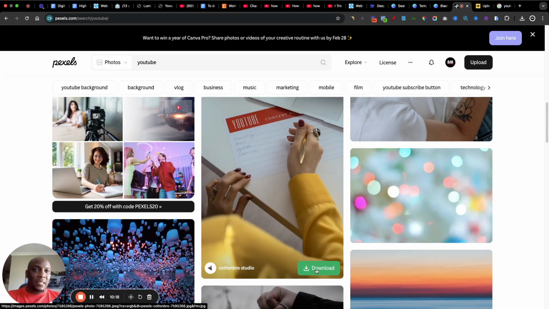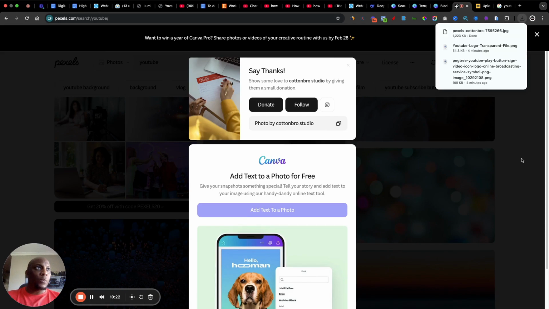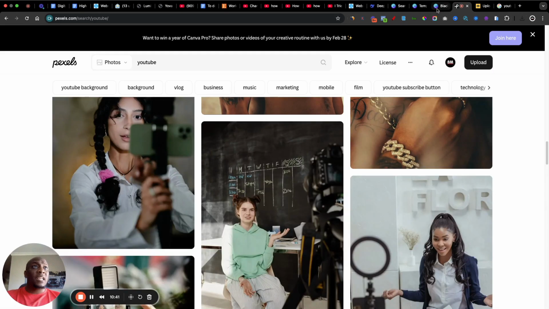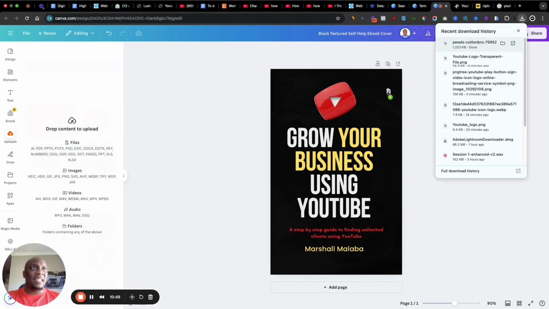I can just come here where it says download. I'll click on download. And then it's just going to automatically download to my computer. I'll then come back to my image here. And I can click on upload file just like I showed you earlier on. But for now, I'm just going to click up here because I'm using Mac. And then I can drag the image right here to the center.